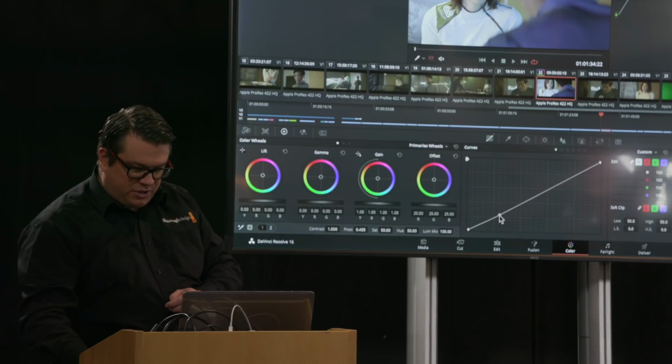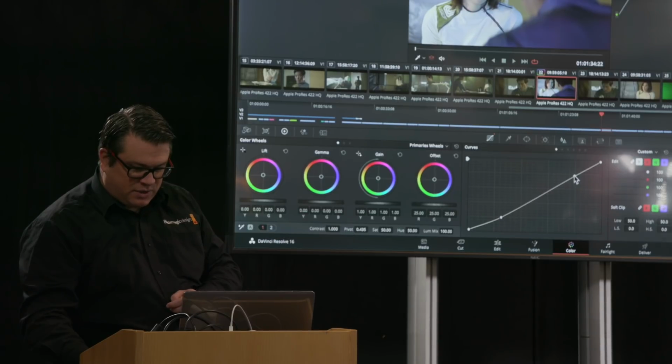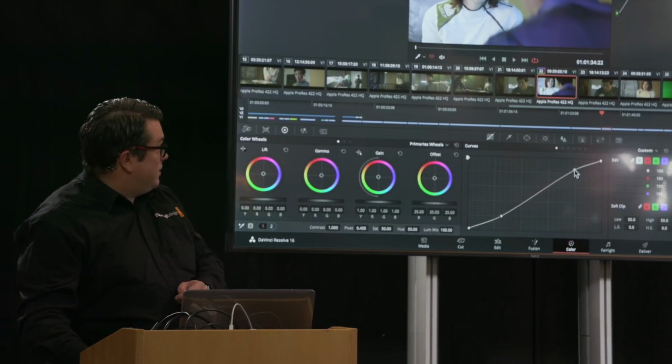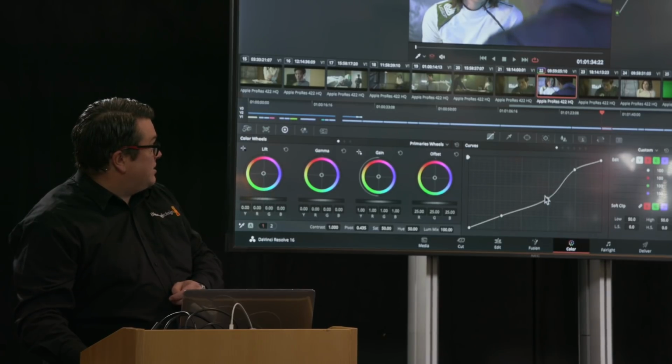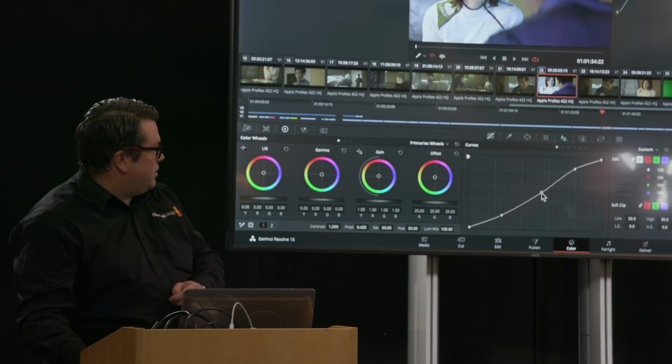So I'm just going to put a little curve like that, and I'll do the same with my highlights as well. I'll just push the highlights up a little bit. And then again, if I want, I can play with the midtones. So if I want the shot to be slightly darker or slightly brighter, I can do. But I'm just going to leave it like that.